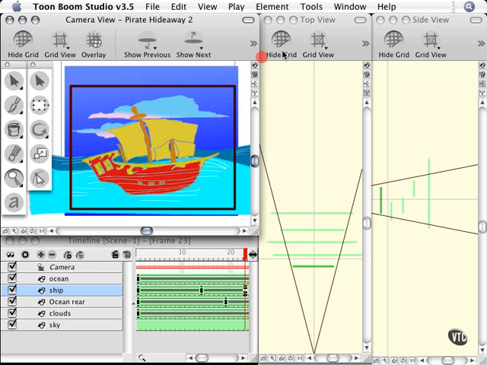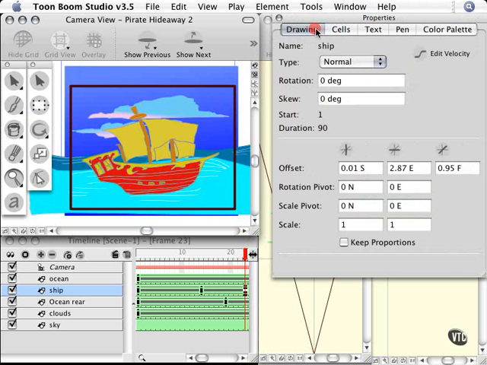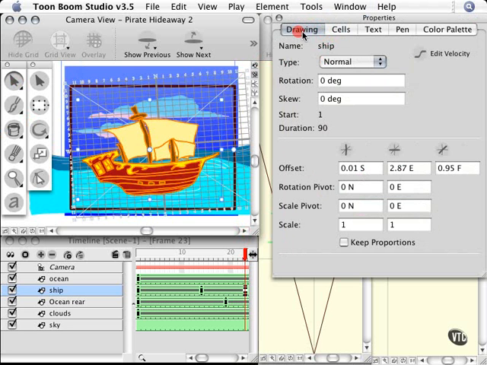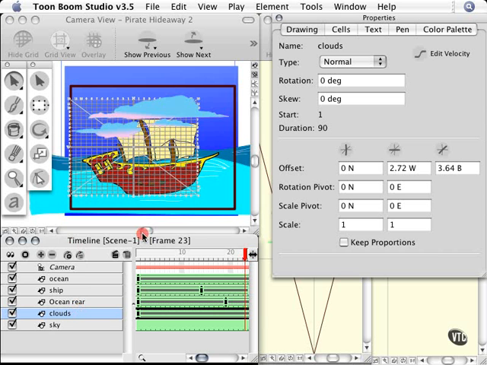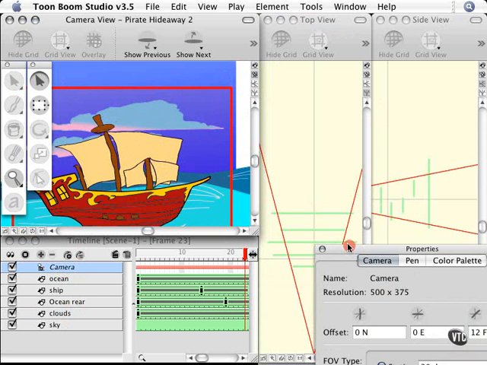Another cool thing is, let me go ahead and grab my properties here. You can also determine if a drawing is going to be in front of something or behind something using the drawing panel in the properties panel here. As you see here, I have the type as normal. I'm going to grab my clouds to demonstrate this. With my clouds, I can determine whether the clouds are going to be in front of something or behind something. As you see here, the clouds are in the back because they are positioned that way with the forward and back positions in the top view and the side view.